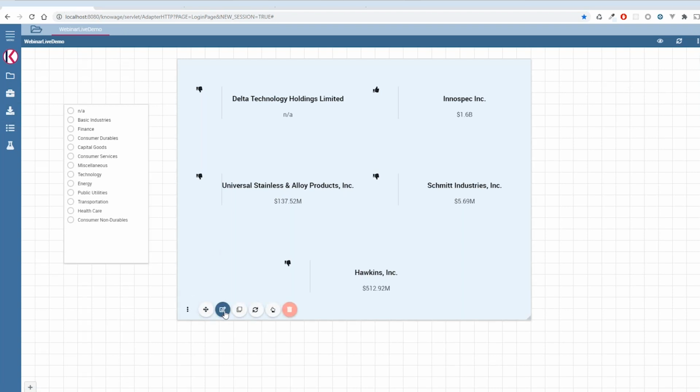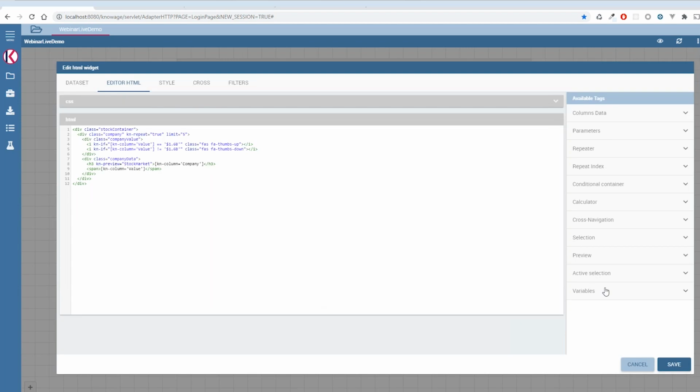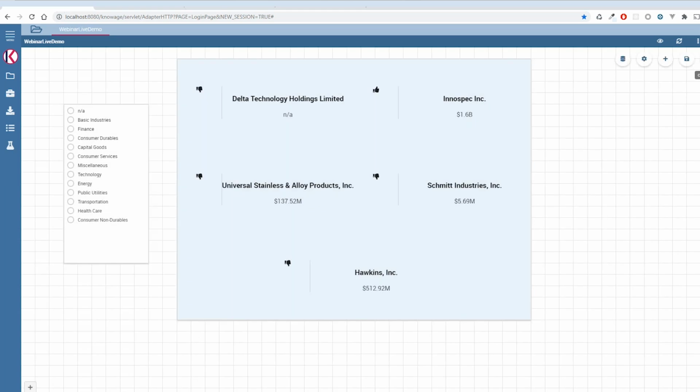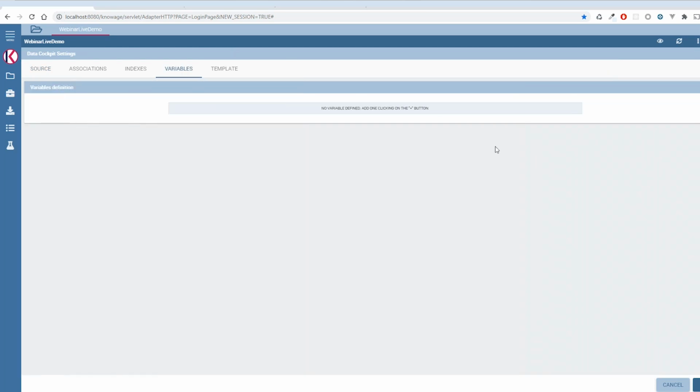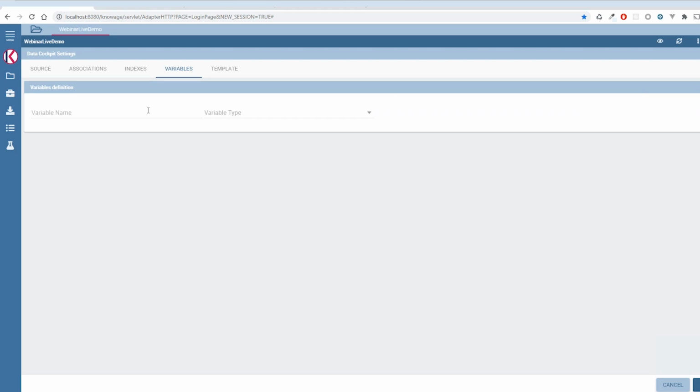Then we are missing the last important tag, which is the variable. As you can see, now I haven't set any variable. You can find them here. Inside the data configuration, you will see the variable definition. This will be available just from version 7.2 of Knowage, which will be released really soon, I think, by the end of this month. You can create a variable, for example, my test.